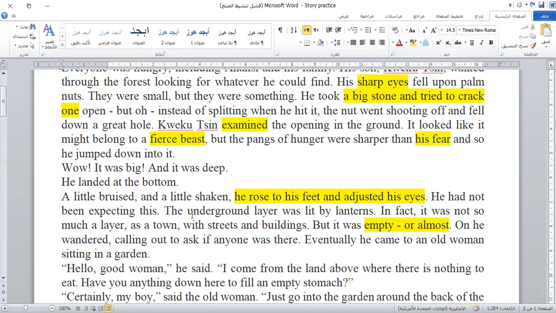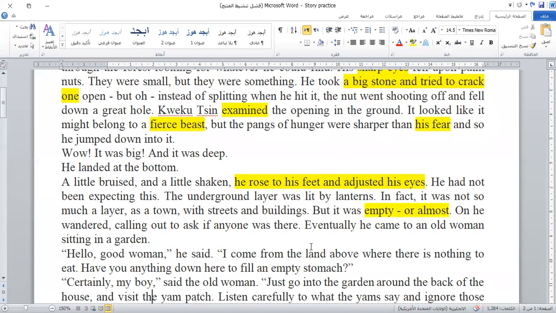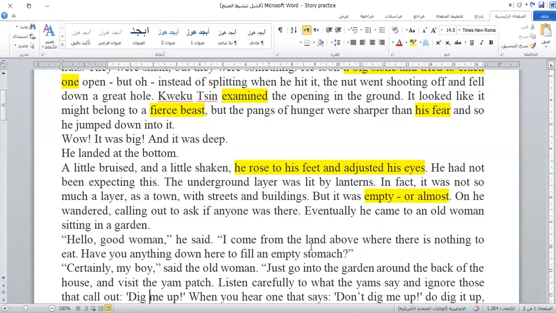On he wandered, calling out to ask if anyone was there. Eventually, he came to an old woman sitting in the garden. "Hello, good woman," he said. "I come from the land above, where there is nothing to eat. Have you anything down here to fill an empty stomach?" Now, how he calls her a good woman indicates that he is polite. I'm making the assumption that he is polite. And he is politely asking for food.